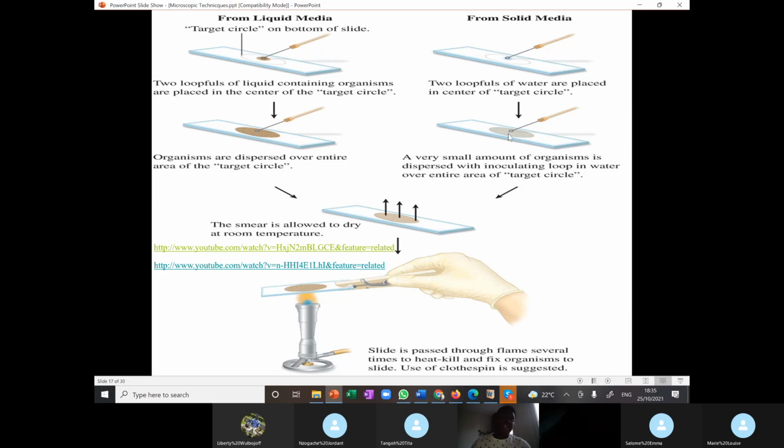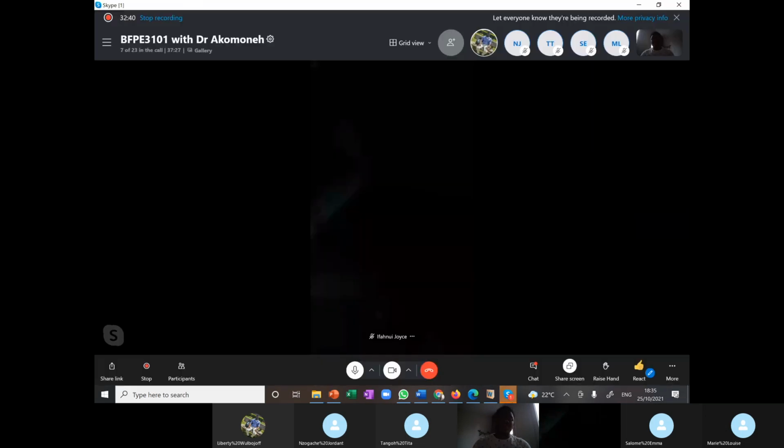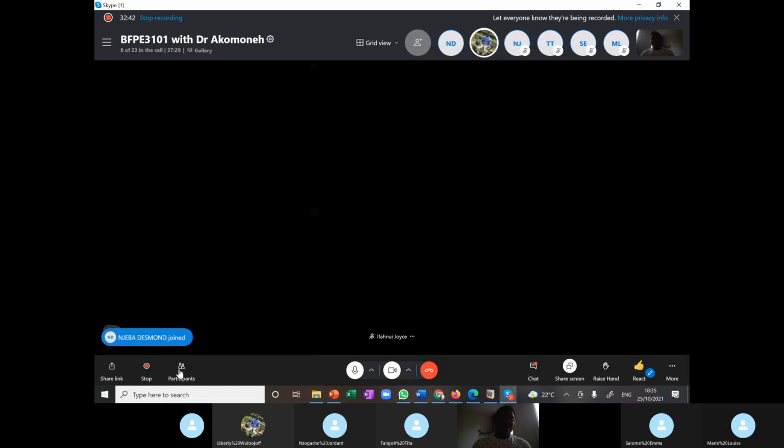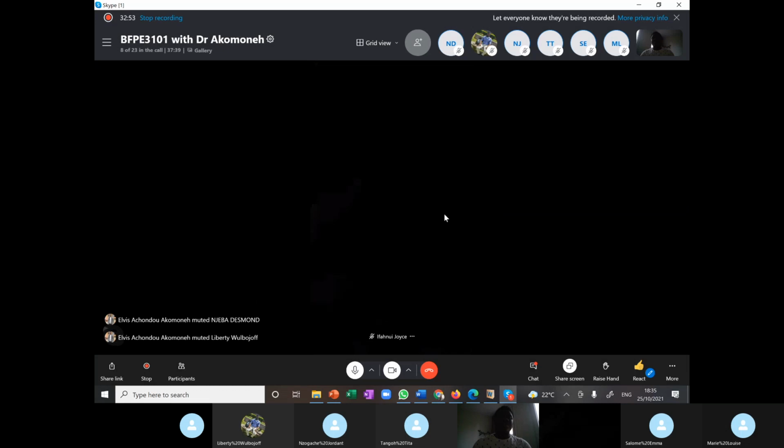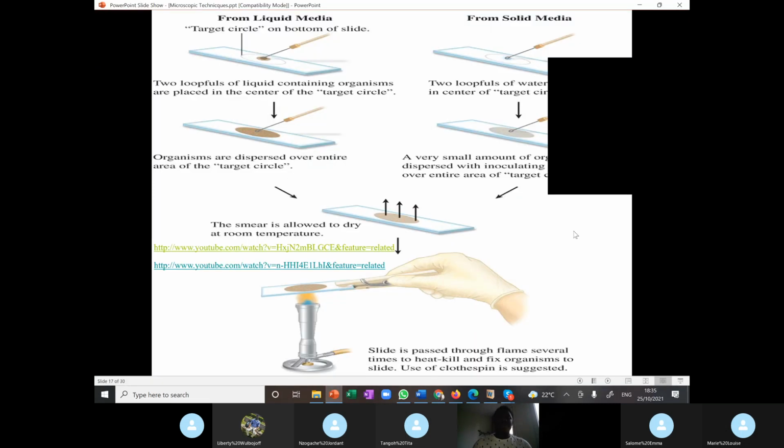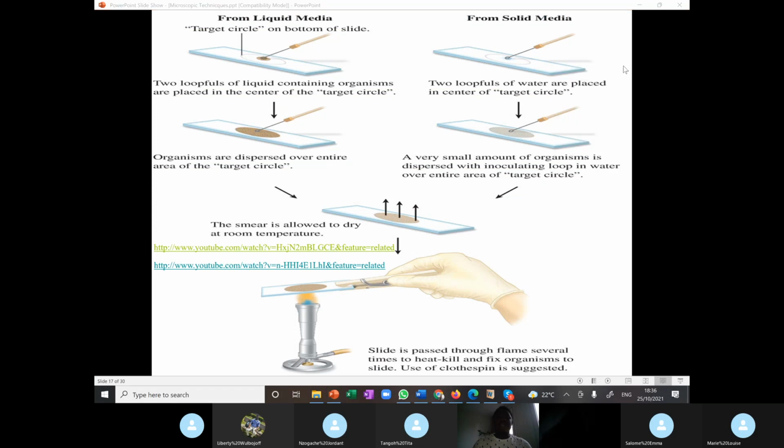After creating that thin layer, we air dry. After air drying, we can come further to heat fix, and when we heat fix, we can keep the slide for staining.